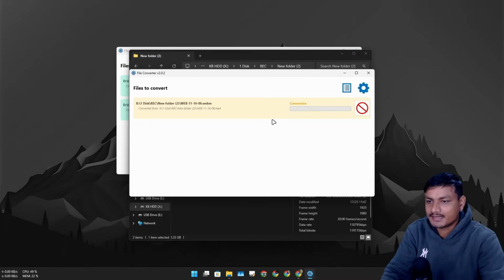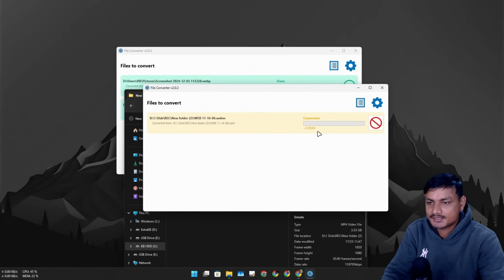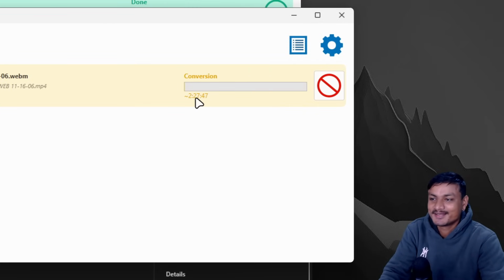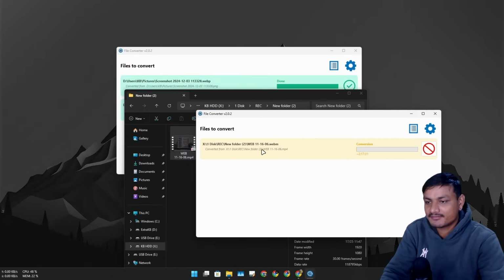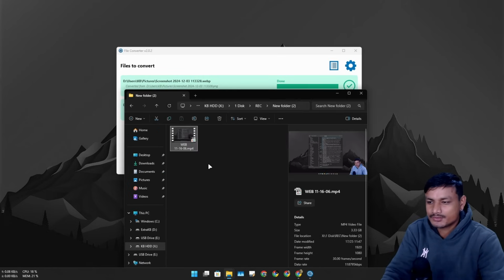This is a big file. Depending on the file size and the format you selected, it will take time. So this looks like it will take a lot of time because it needs to compress the file. It's going to take forever. Okay, so I'm going to stop it because I don't want to compress it right now.